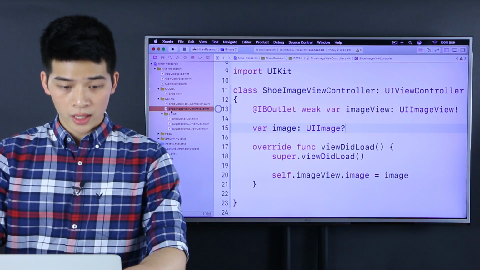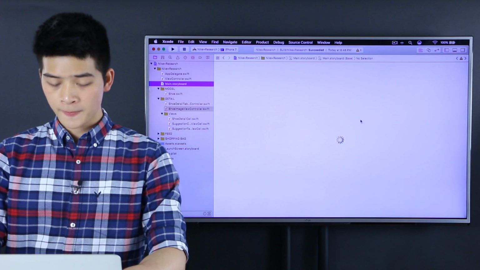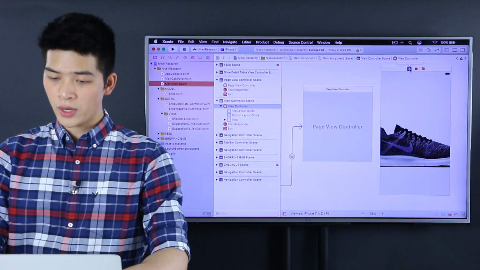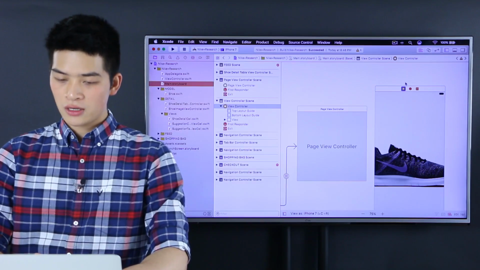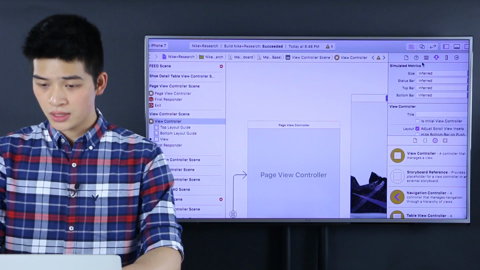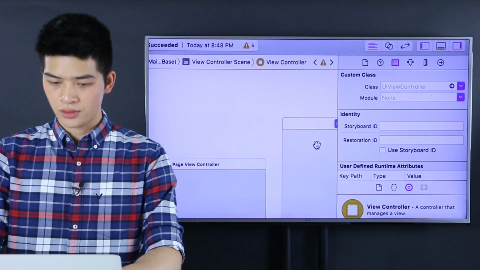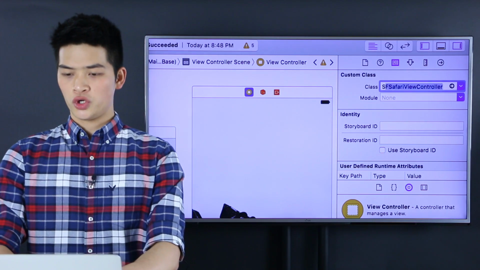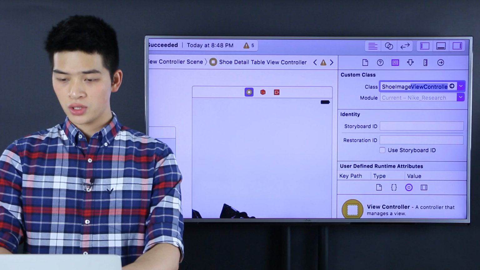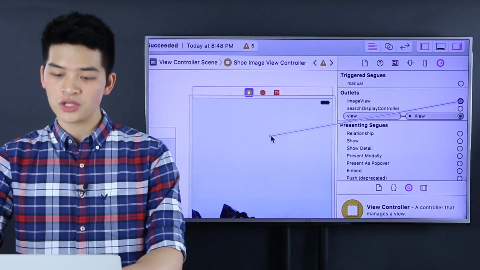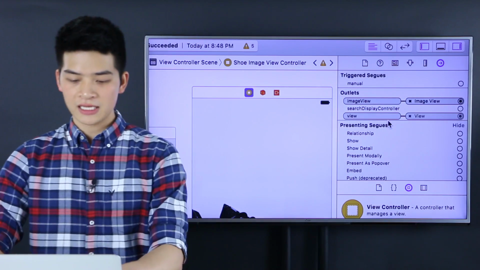So now when we go into our main storyboard, let's make sure that we give this thing an identifier. Now I will talk about that later, but we'll give this thing the custom class. So over here, the custom class for this thing is ShoeImageViewController. Right click into here, we have an image view, drag that into the image view, boom, everything is set up.